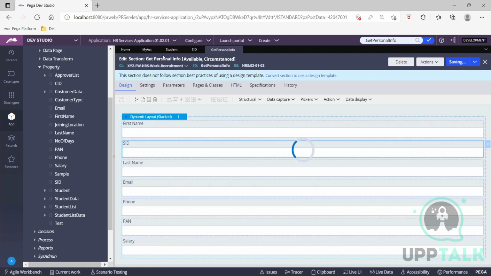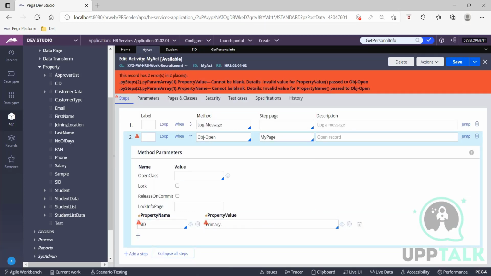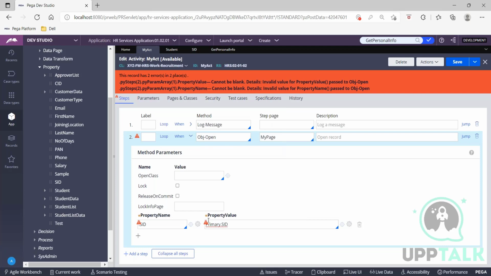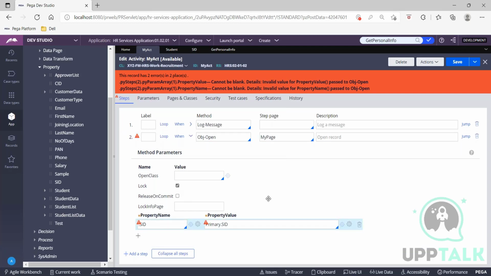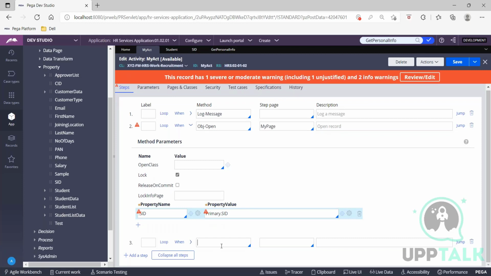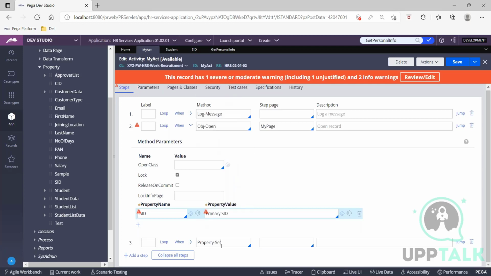And now I would like to map this onto my activity. So this is going to be primary dot SID is what I'm expecting. Let's say yes. So here I'm passing in this input from the user directly. Okay. Now let us add in the next step. It is a property set. You're setting the properties, the updation that you wanted to do. You're setting that onto the my page again.